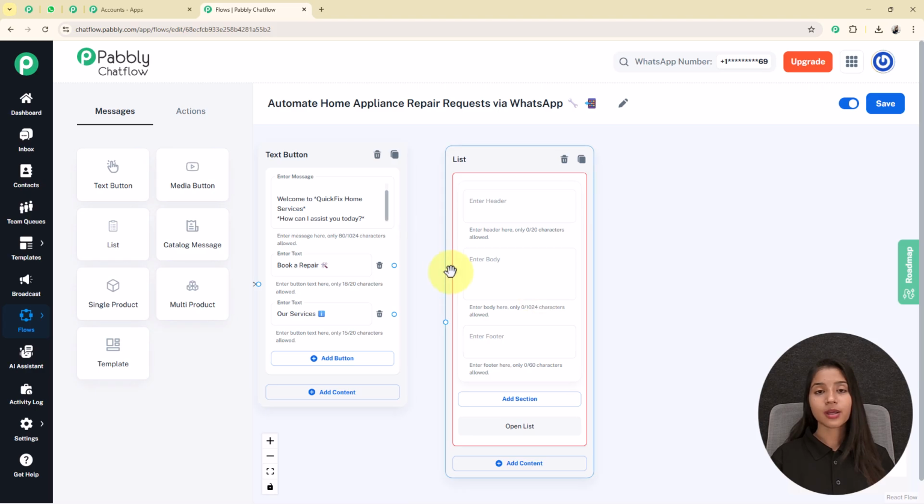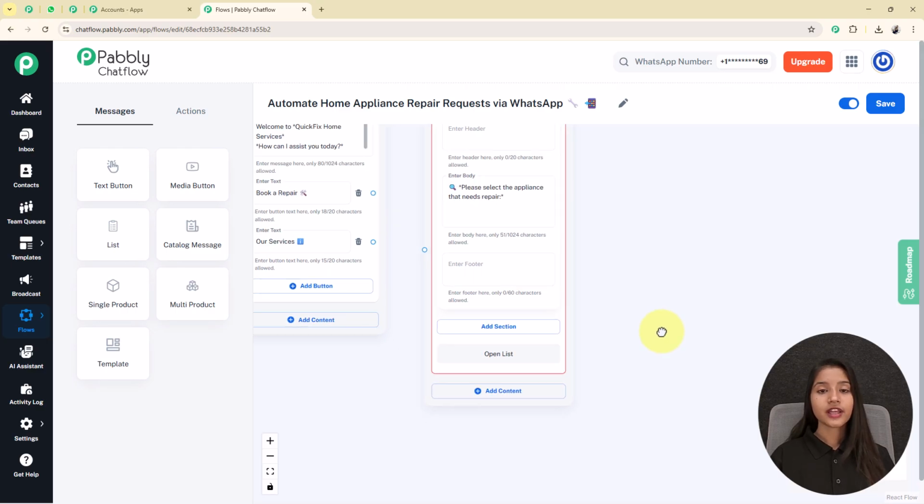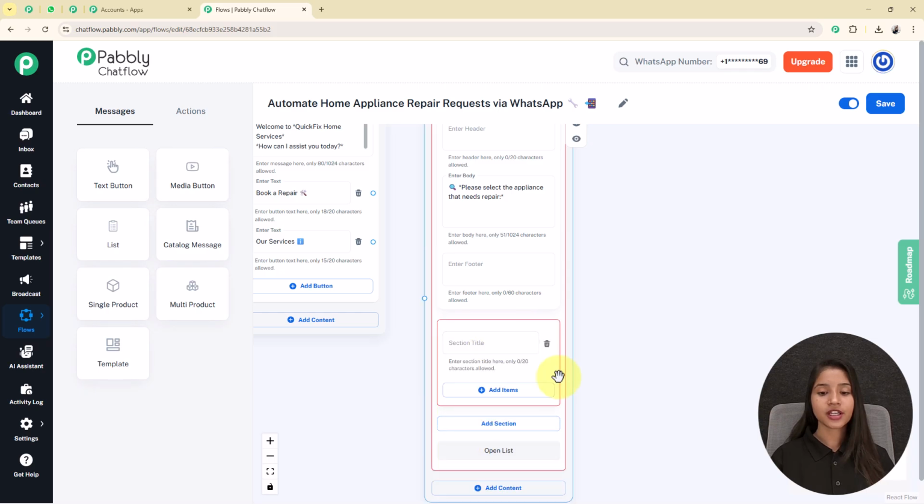After that, you have to write the body in this enter body box, that I am going to write as please select the appliance that needs repair. After that, I want to add the list of appliance. For that, I am clicking on this H section button. It will provide me one box inside it where I am going to write the section title as appliance name.